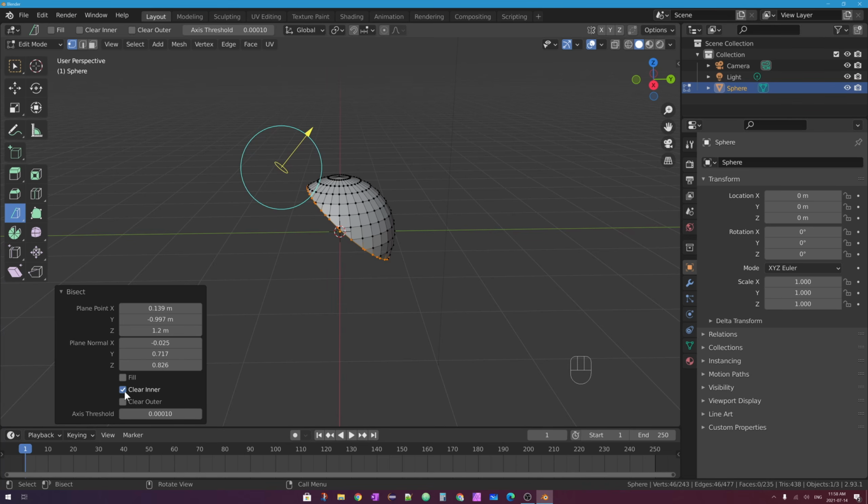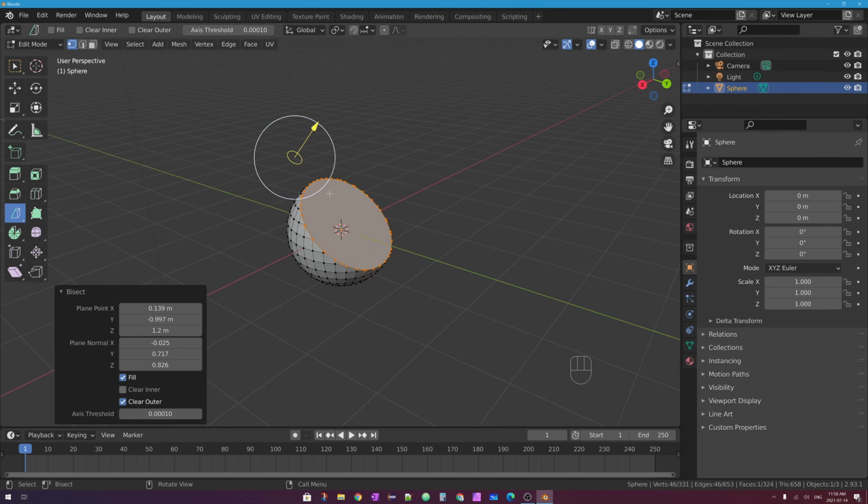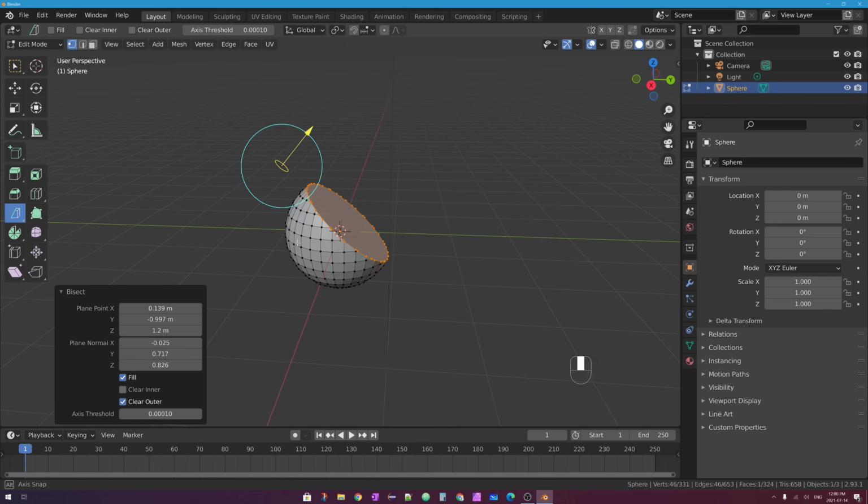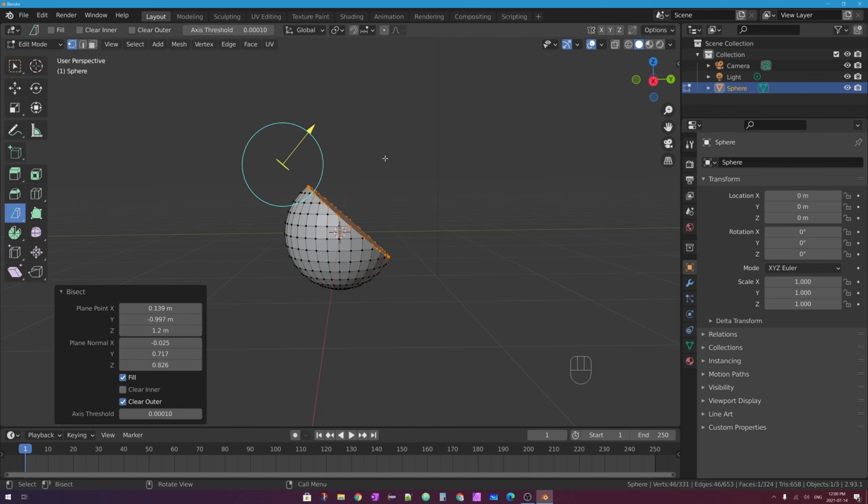If you select one of the clear outers or clear inners and also select fill, I'll select clear outer and fill, it will make the new face of the cut into a solid face, an n-gon in this case. So now you can see I've used this tool, the bisect tool, to cut off part of the mesh. Now you're probably thinking to yourself, hey, couldn't you just do this with a knife tool? Yes, you probably could, but probably in a few more steps than with the bisect tool. So this just makes it a little bit easier to do this process.